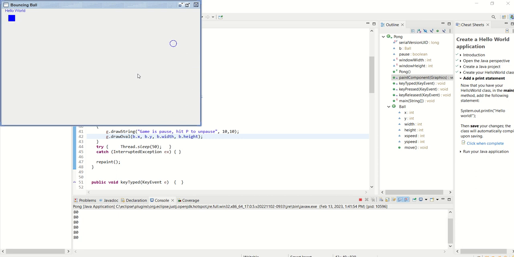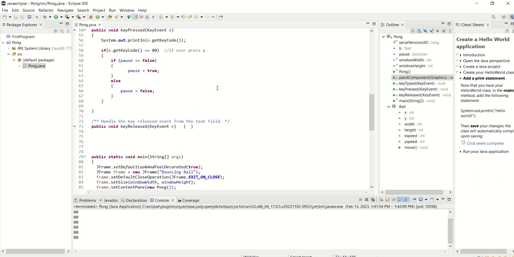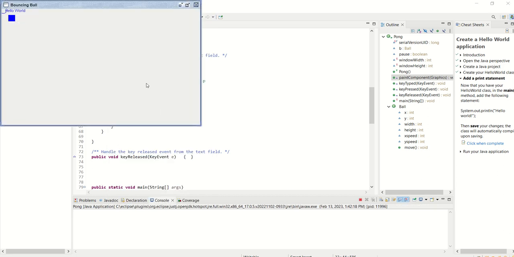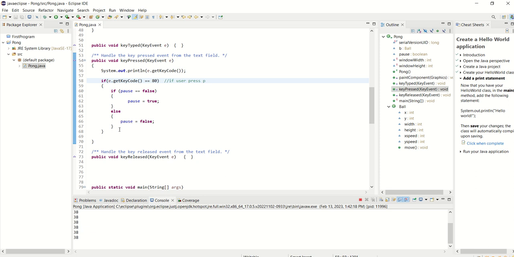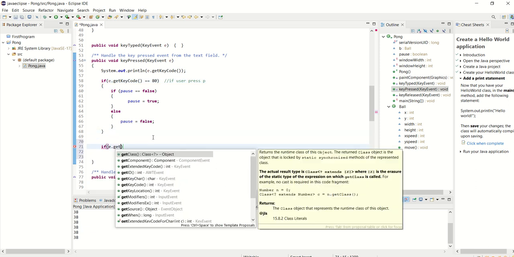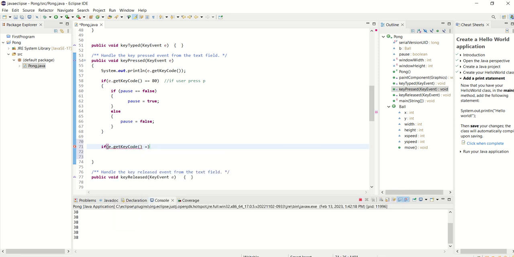Actually, maybe I'll do one more, just because I'm going to give you some challenges. Let's do something for the up arrow. If I hit the up arrow, so first off, I don't even know what the up arrow is, so let's figure it out. Up arrow is 38. So now I want to know if e.getKeyCode equals, double equals, always double equals if we're asking a question. And then I should tell it if user hits up arrow.